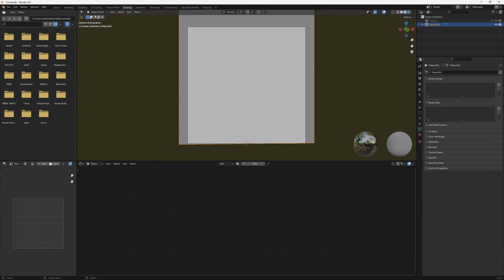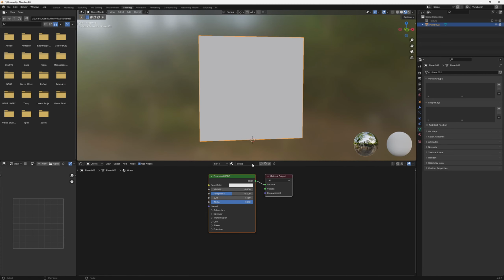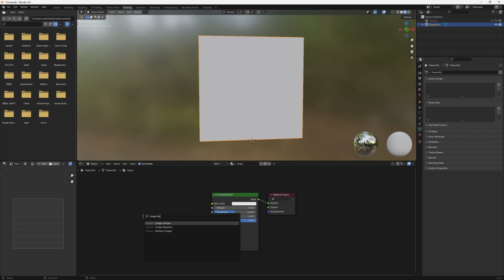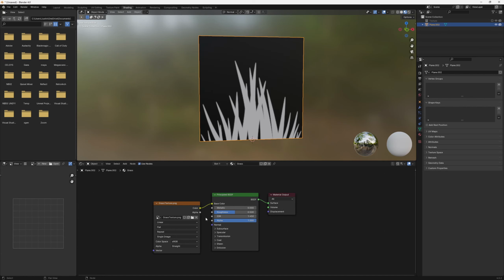I'm going to go back into the shading menu. I don't need that camera right now. And I'll give it a new material. We'll call it grass, sure. So if I press Shift A and add an image texture, we can look for the texture we had just created. I believe it was this one. We'll plug it into base color. And that is the appropriate one.